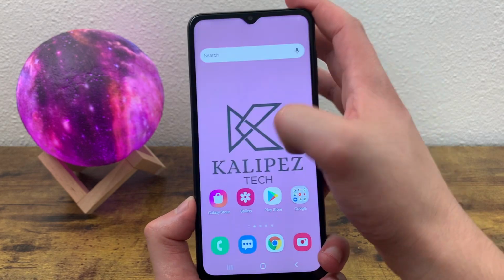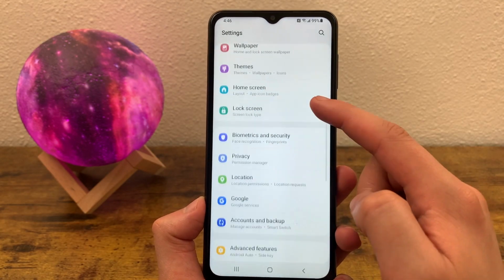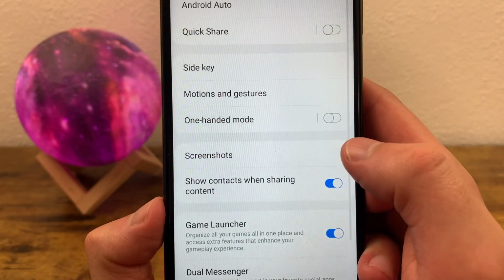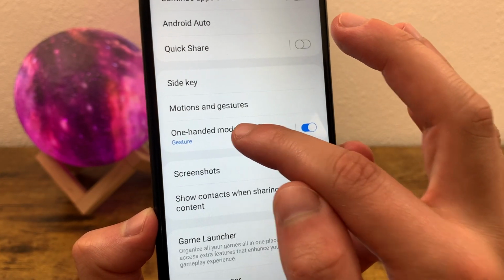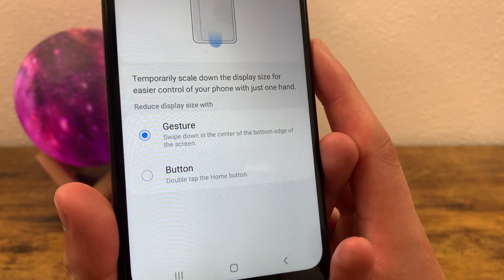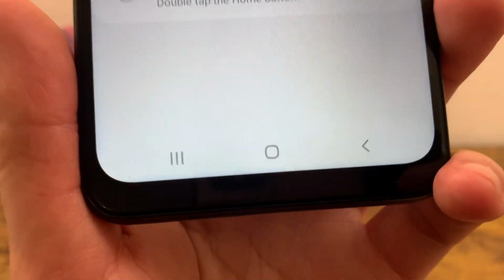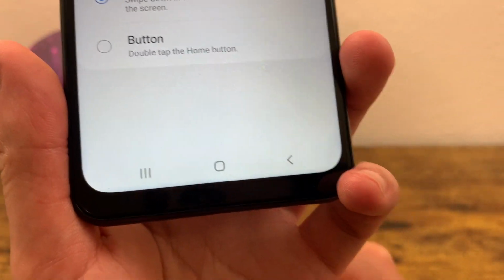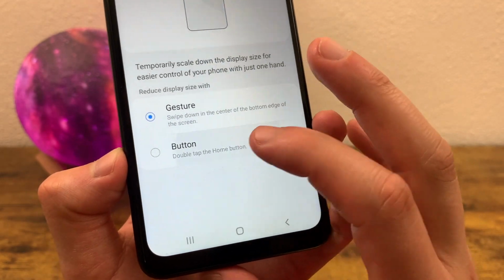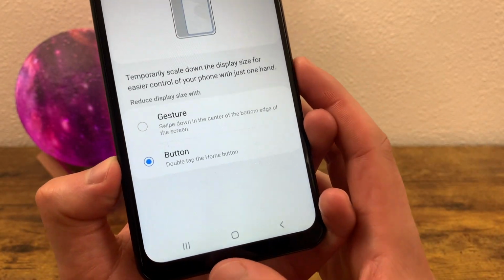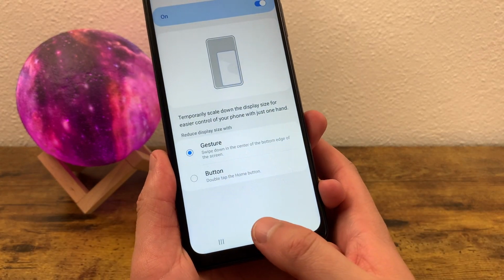So we're going to go to our settings, go back to advanced features, and turn on one-handed mode. You're going to want to tap here to customize the options. And as you can see, it's currently activated with a gesture. But if you have the button navigation, and obviously only if you have button navigation, this is not going to work with gesture navigation, you can switch the activation to button, where it's going to activate by double tapping the home button.